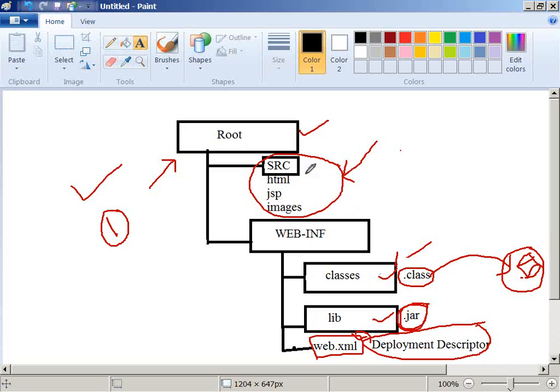Simple, right? So this is what I'm going to do. Did you understand? This is a simple directory structure. Did you understand this? Now let us create our files then. Right, so let us create our directory structure then.